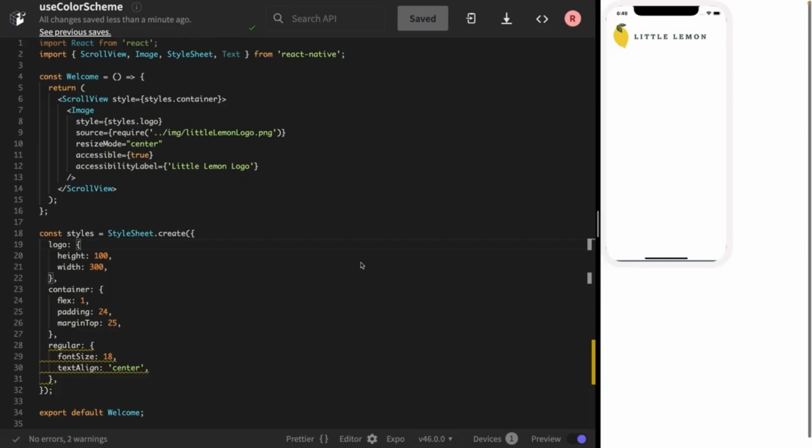For example, if a user's device is set to automatically change from light to dark theme at a certain time of night, and this happens while the user is using the app, then useColorScheme could be set to kick in and update the app's theme to match. Pretty useful, right? So, let's apply the useColorScheme in the Little Lemon app to do just that.